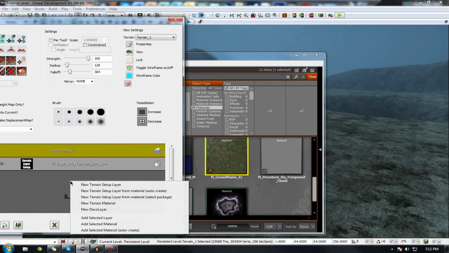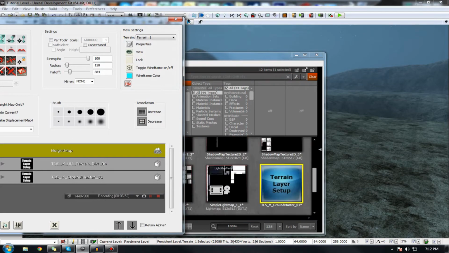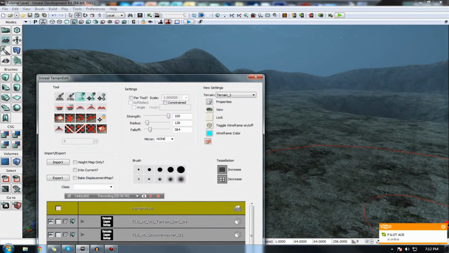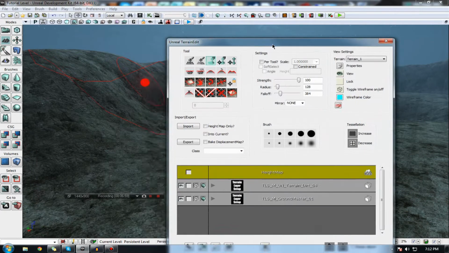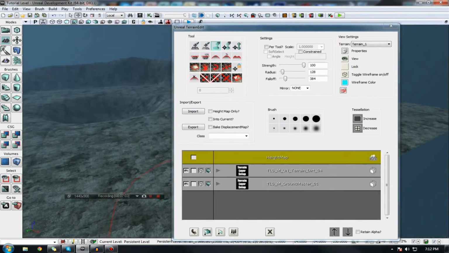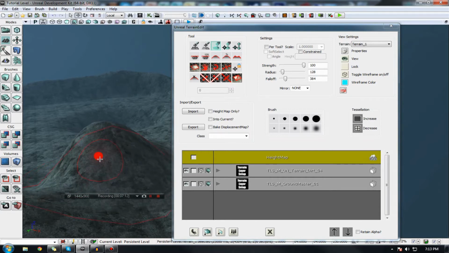So I've got it selected, and just as we did before, I'm just going to right click in this little area here, and press New Terrain Setup Layer from Material, Auto Create. And any second now, it will come in. However, it won't actually fill up your entire terrain. So what we have to do now is actually paint it on. And we're going to be painting this on the same way as we did with our height map. So go ahead and select the paint tool and control click.